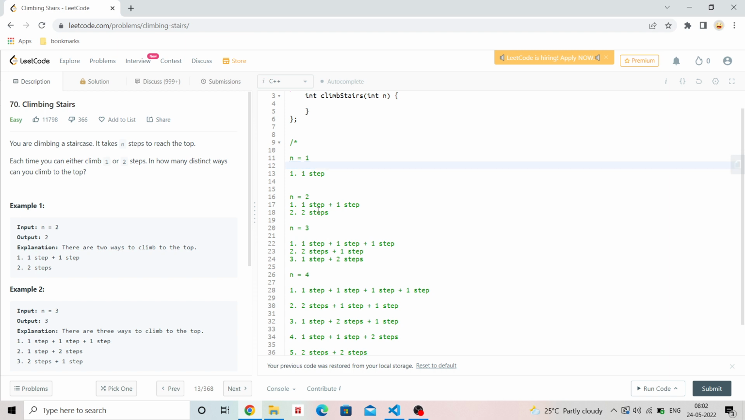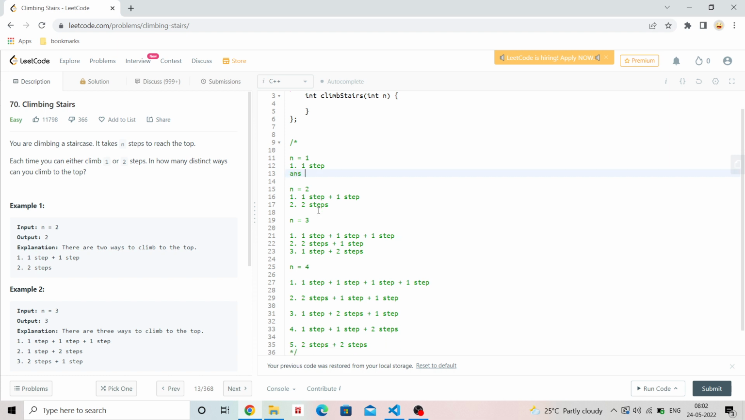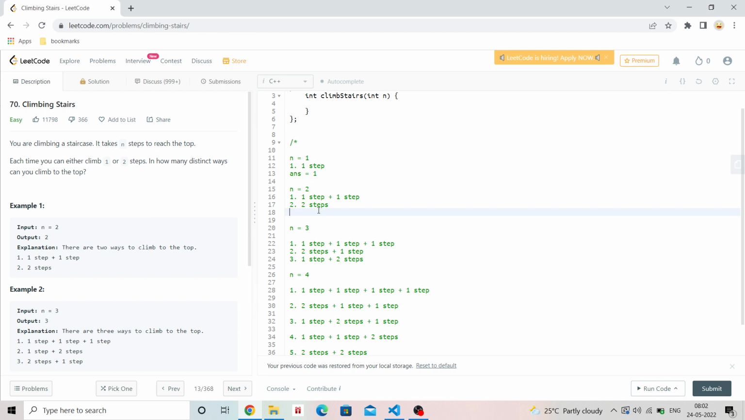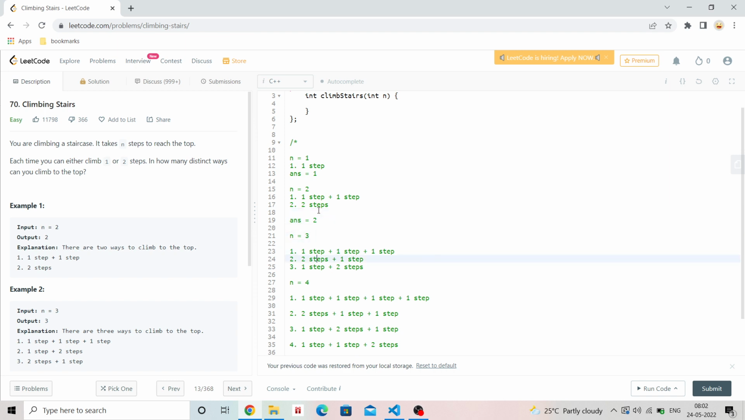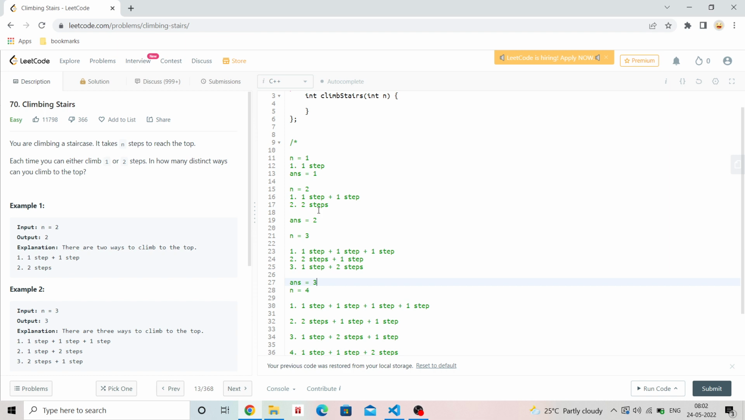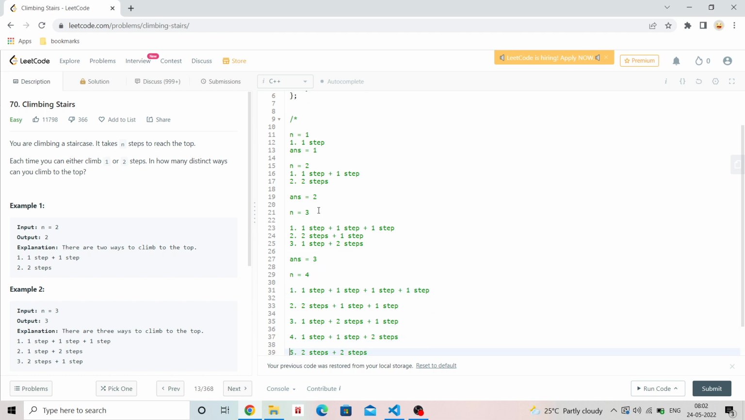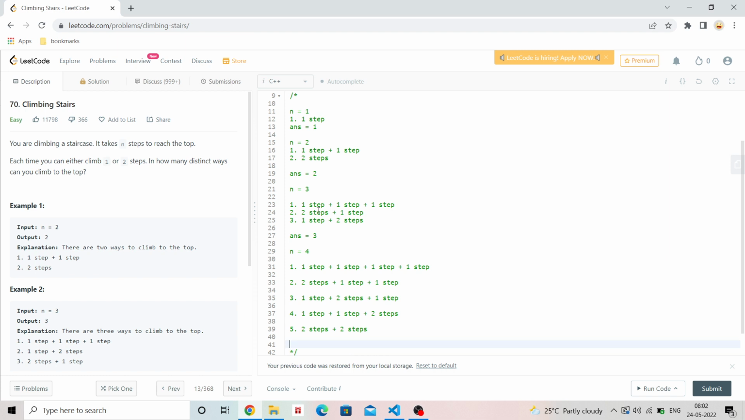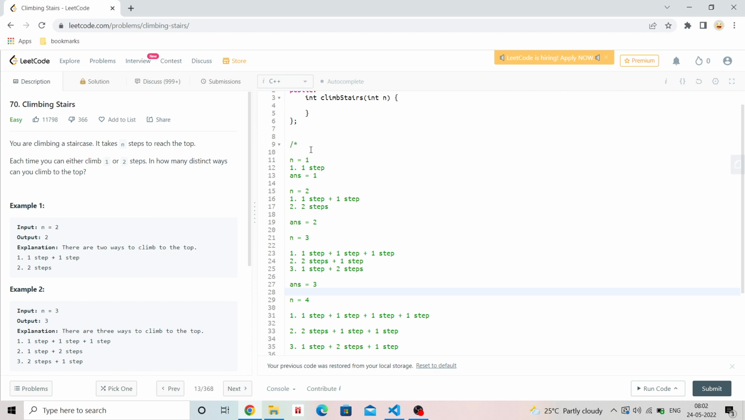So let's take that. The answer will be 1 for n equal to 1, the total number is 2 for n equal to 2, for this one the answer is 3, and for n equal to 4 the answer will be 5. Okay, so now we can look for the pattern. For n is 1 and 2, we can consider them base cases.